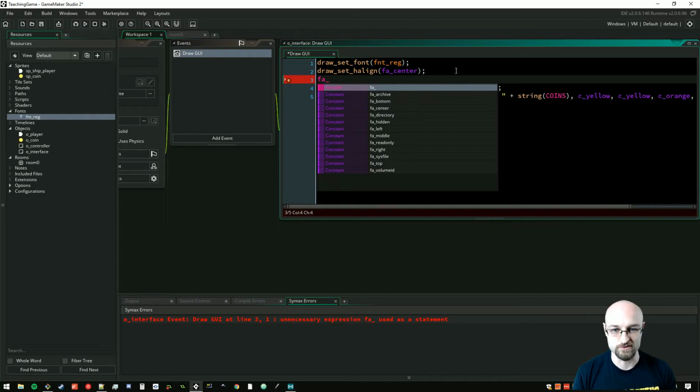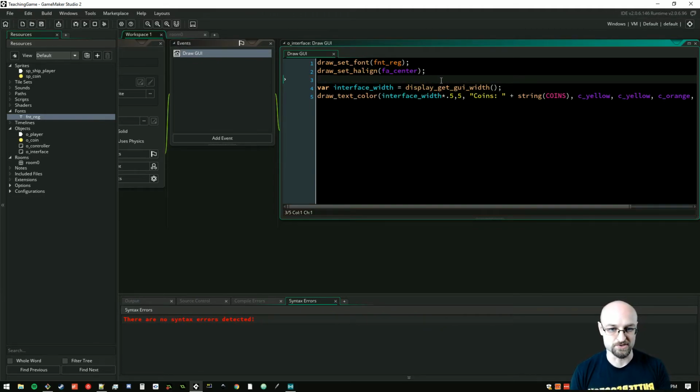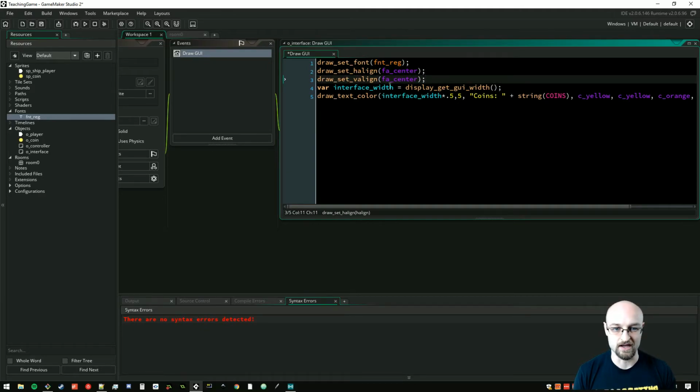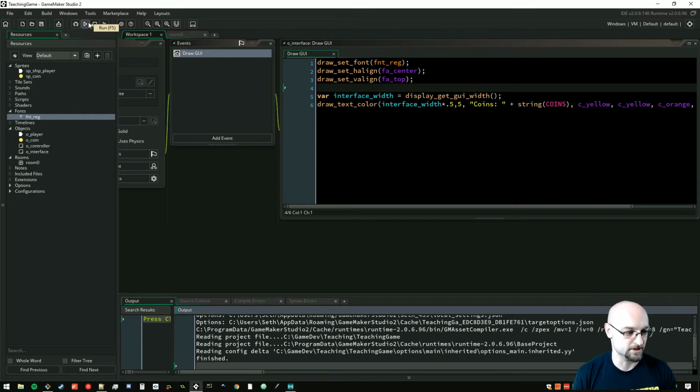So you may notice if you hit FA, you'll have fa_bottom, fa_left, middle, right, top. So you can also set vertical alignment. If we do draw_set_valign, fa_top, I believe it's top by default, so we don't have to worry about that too much doing it this way. But this should draw our coins centered in the top middle of the screen.